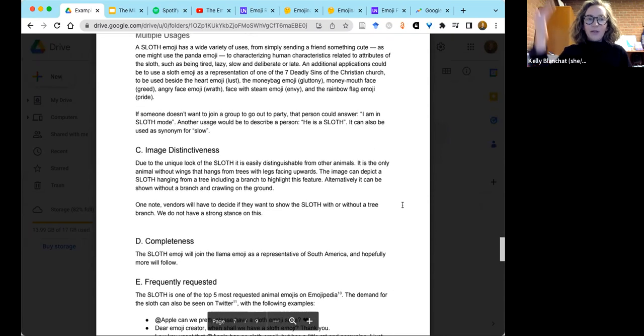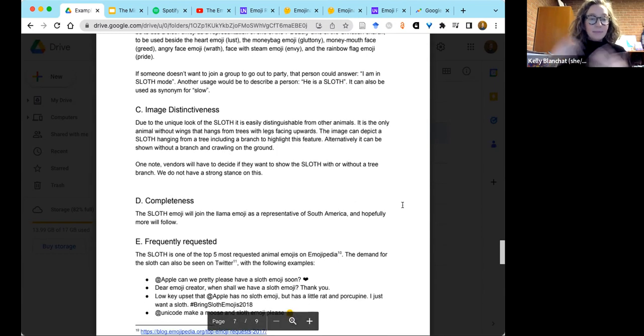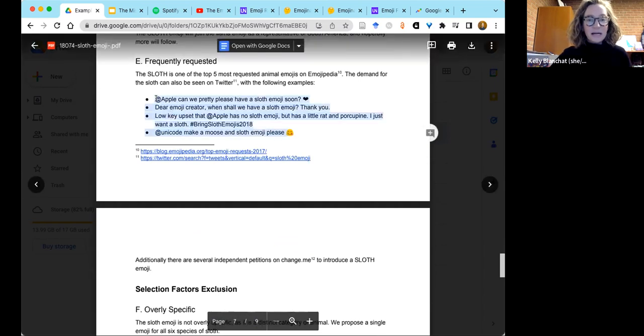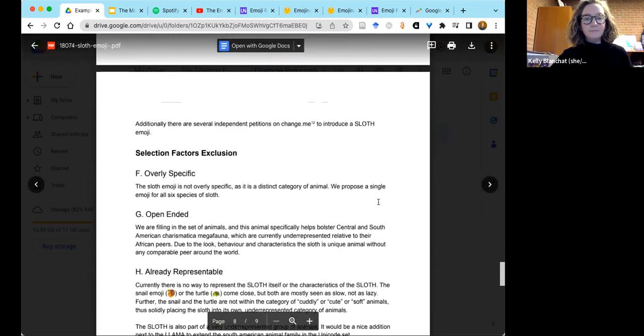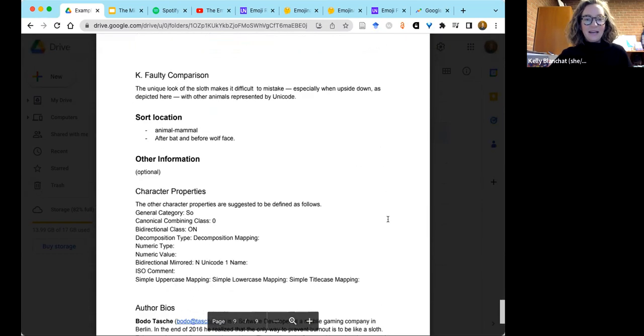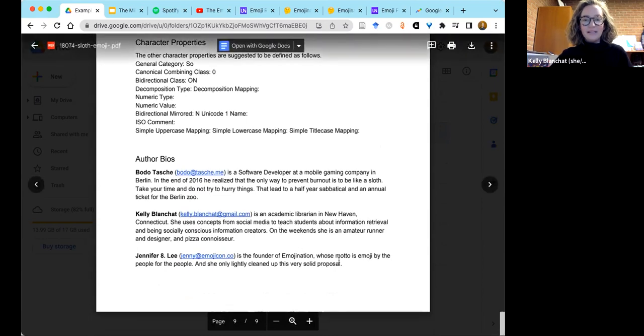And then they have all these different categories for how you're going to prove to them that your emoji is going to get used. How can it get used in multiple ways? How will the image be distinct, which I think might be a problem that Chicken Nugget is having? Does it complete a set? Is a fifth mailbox needed and you're writing the proposal for that fifth mailbox? Is it requested on Twitter all the time? You can add that here. Right, these things are long. And then we've got author bios here at the bottom.